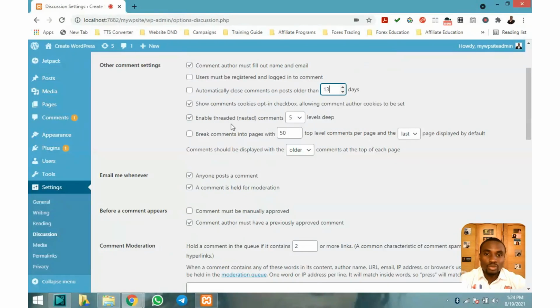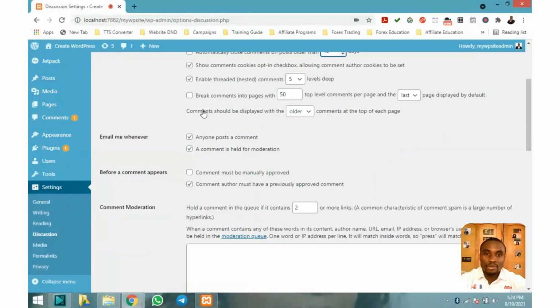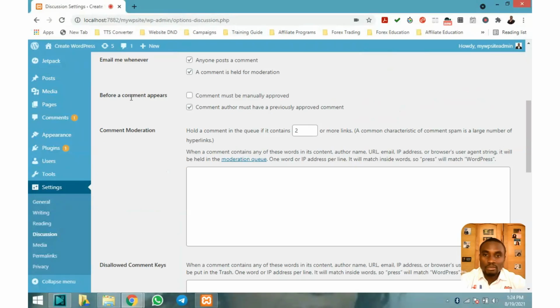And then here, enable threaded nested comments. So you can check that if you want. Break comments into pages with so many top level comments per page, and the last page displayed by default. So you can check all that if you want. Email me whenever anyone posts a comment, or a comment is held for moderation. You can check or uncheck that as you want. Before a comment appears, comment must be manually approved. So you want to check that, or if you like, you can leave it unchecked.